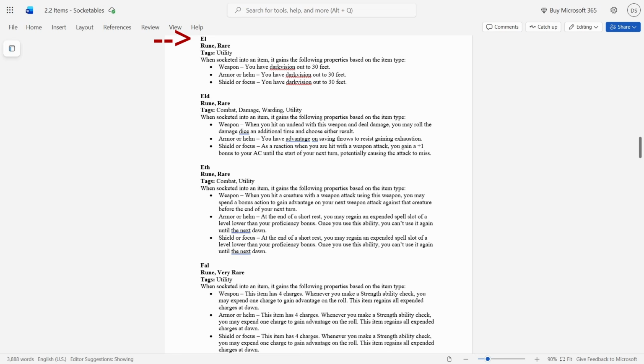Yes, I know that most races, or a lot of races, have dark vision out to like 60 or even 120 feet. But if you just socket this into a helm or into your weapon, that might be just fine to have. And this could be your first foray into runes.